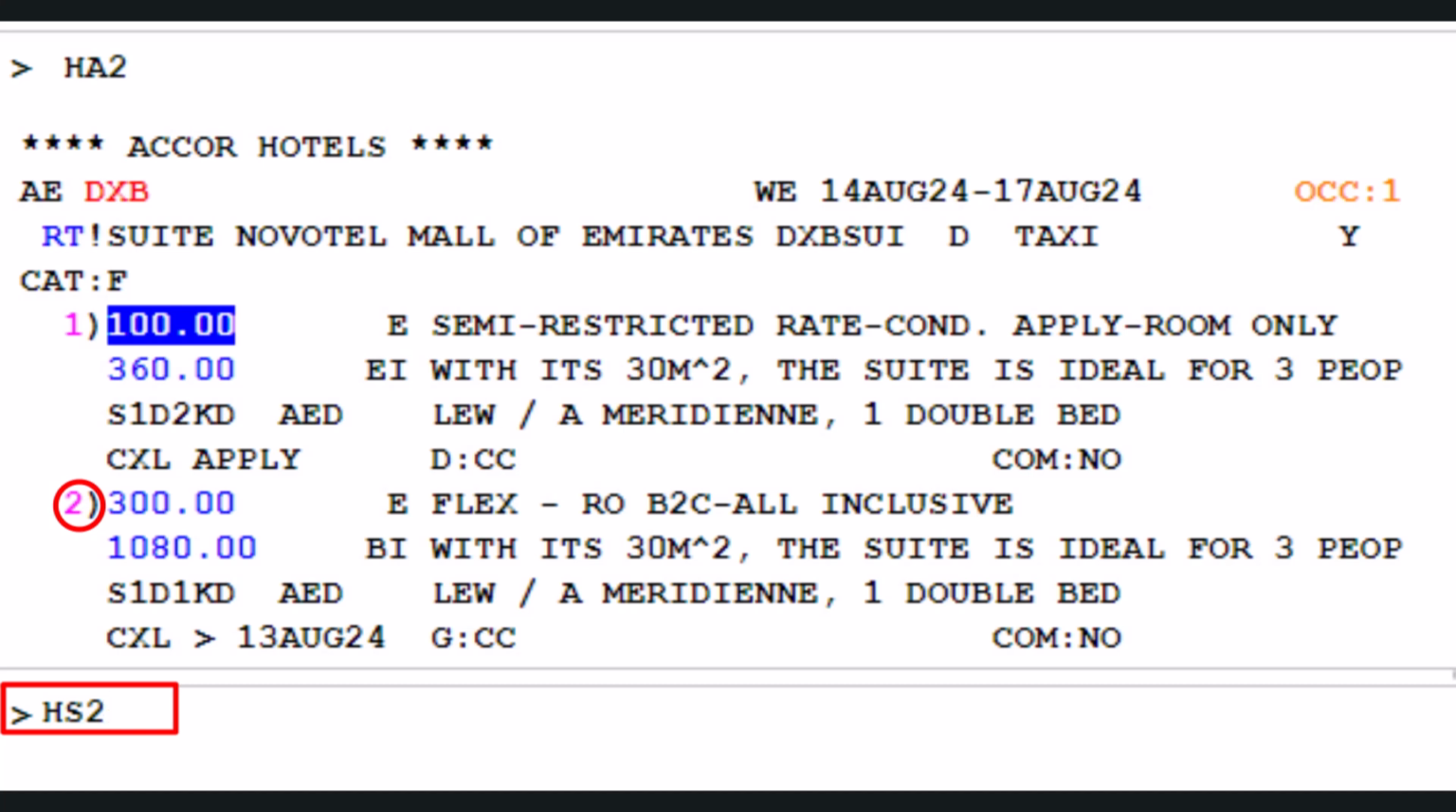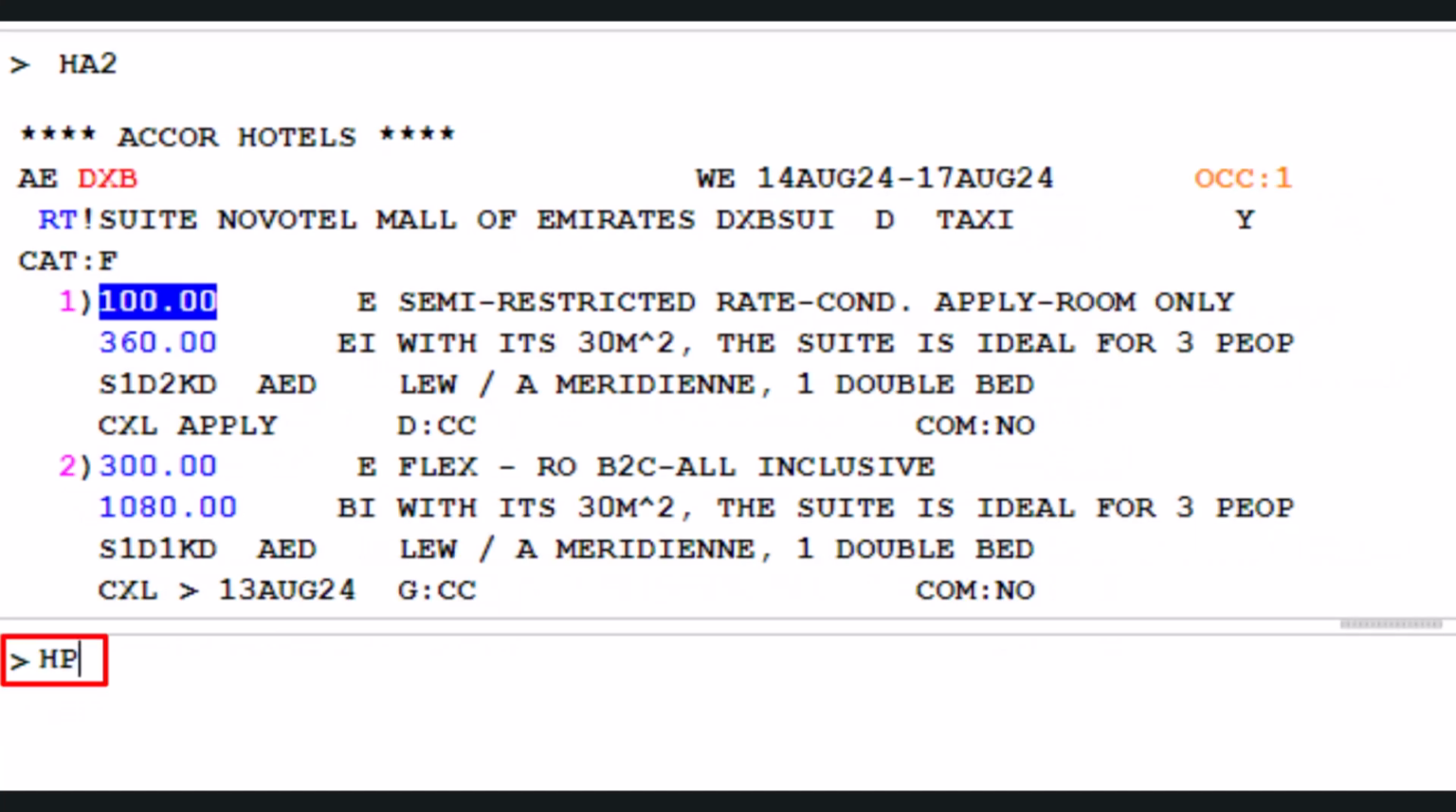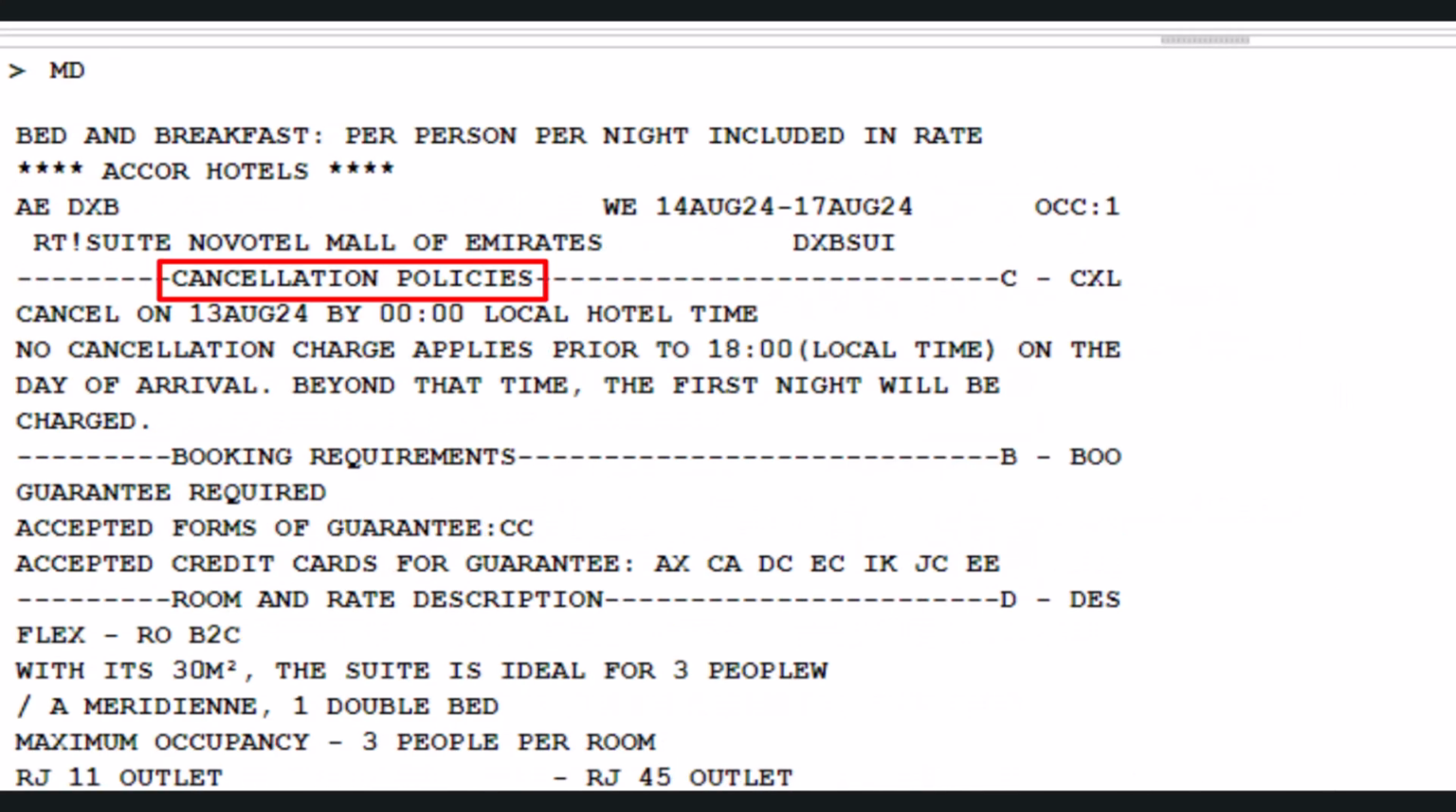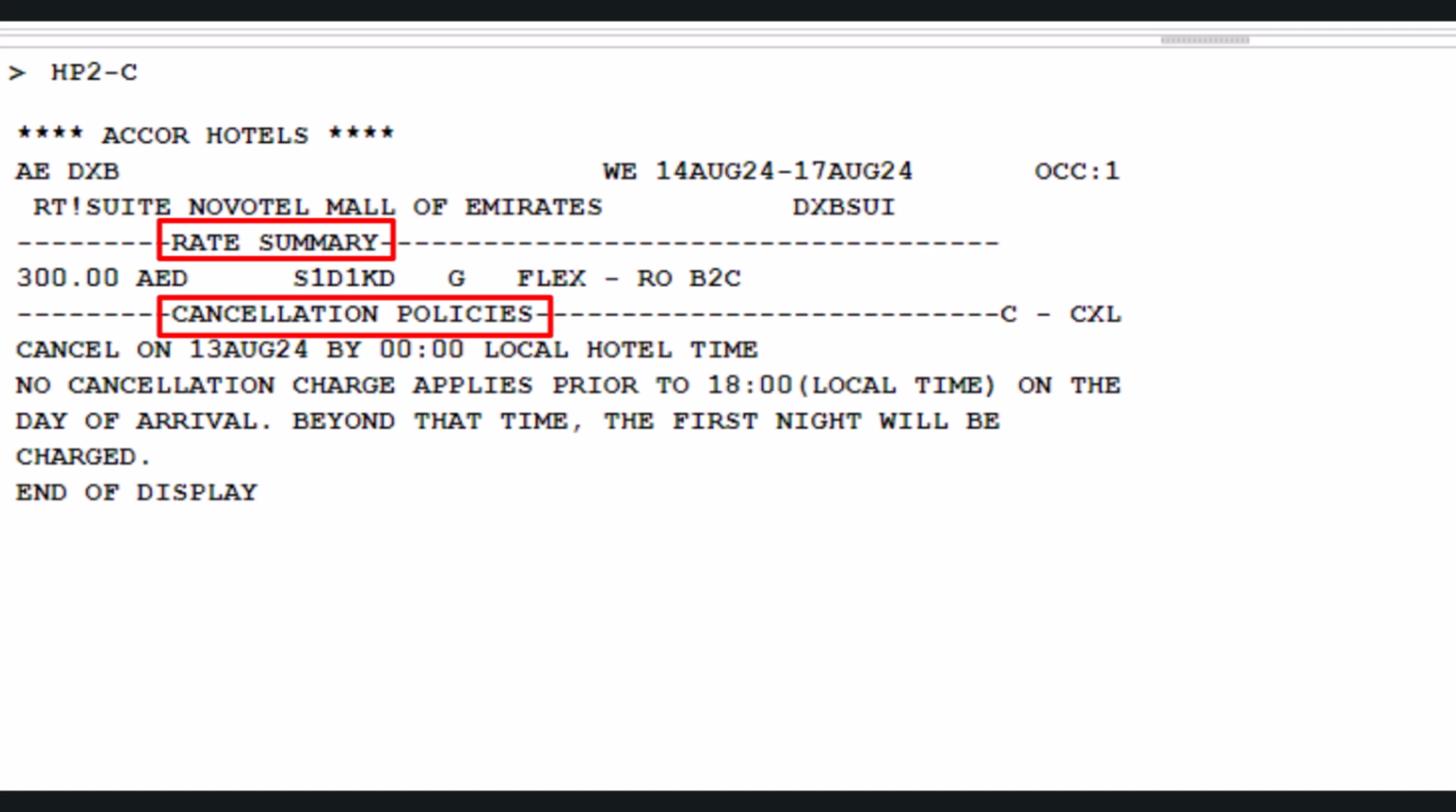Before proceeding, it's advisable to check the hotel's policies. Use the HP transaction, then enter 2 to select line number 2 for the required rates, then press enter. Cancellation policies are represented with the letter C, booking requirements with the letter B, and more. To check cancellation policies only, use the HP transaction. Enter 2 to select line number 2 for the required rates, enter a hyphen. Followed by the letter C, identify cancellation policies, then press enter. Here is a summary of rates and cancellation policies.